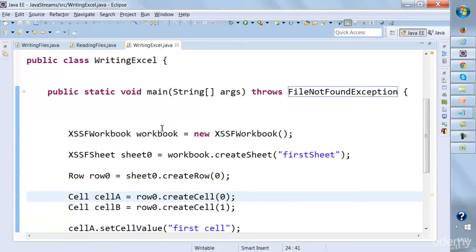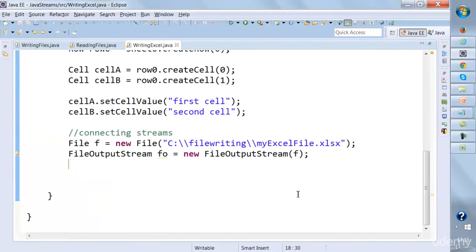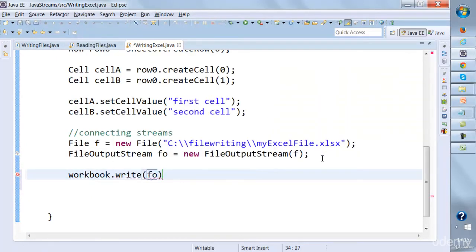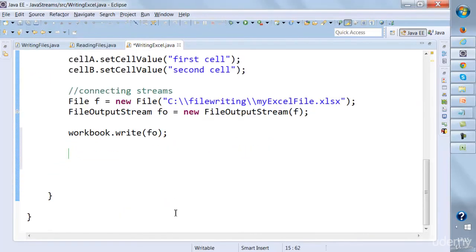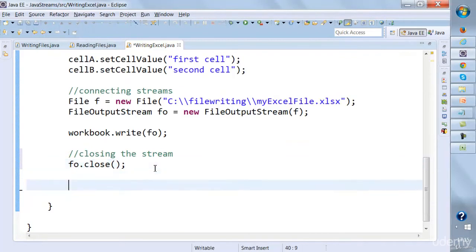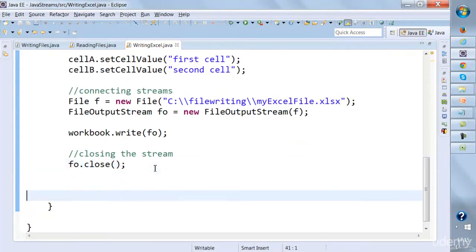So we will be needing the workbook reference, and I can say over here workbook dot write this file output stream, and after that again we need to add this exception, and then we need to close the stream. So closing the stream, we'll say fo dot close like this. All right, and over here I'm just going to print file created.